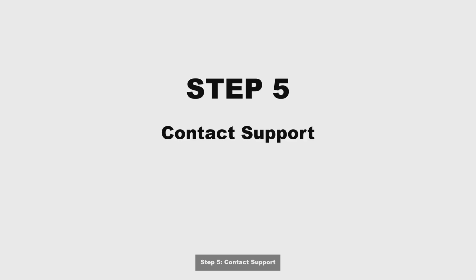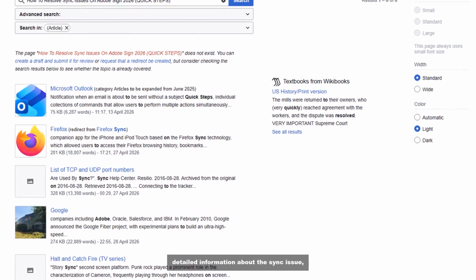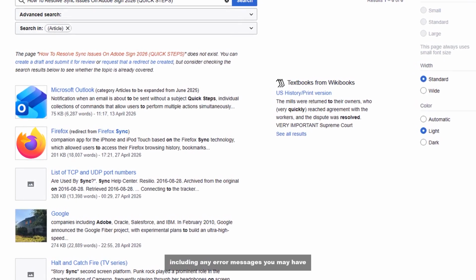Step 5. Contact support. If the issue persists, reach out to Adobe support for assistance. Provide them with detailed information about the sync issue, including any error messages you may have encountered.